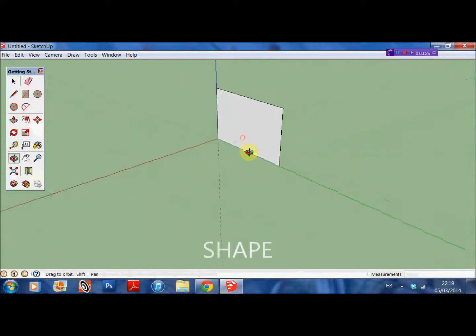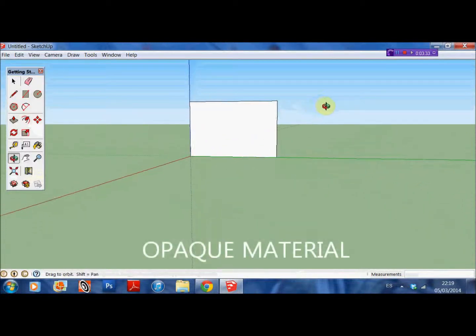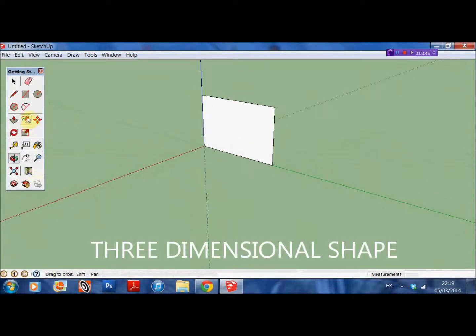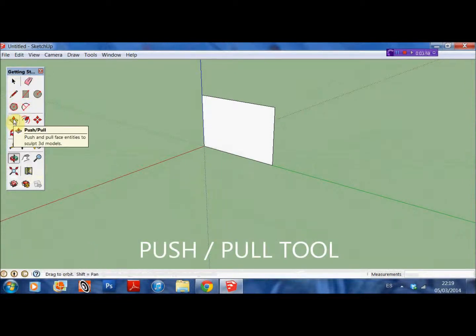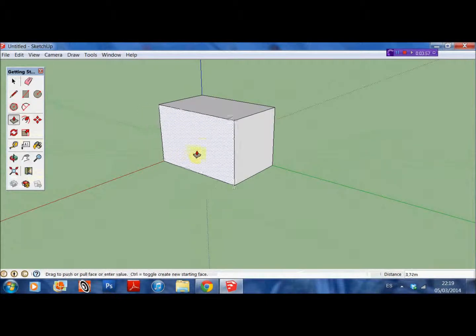When you close a shape, the application fills it with a material. In this case, this white material, which is opaque. I cannot see through it. I cannot see the horizon line behind it. Okay. And now I'm going to start building a three-dimensional shape. For it, I'm going to use the push and pull tool, which allows me to push in this direction or pull in this one. I'm going to pull a distance.